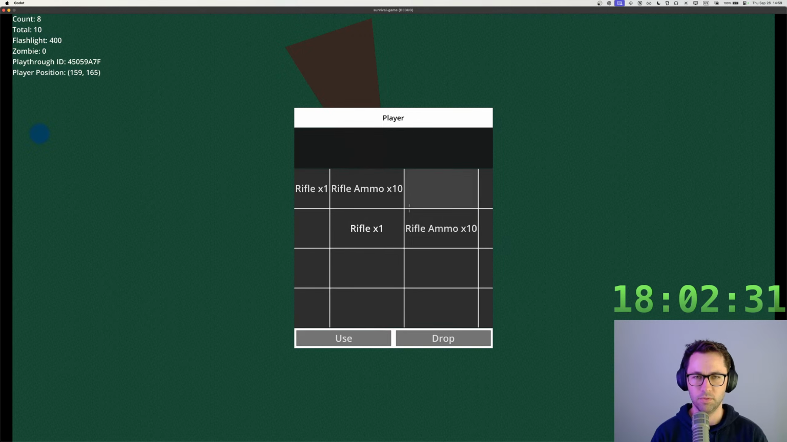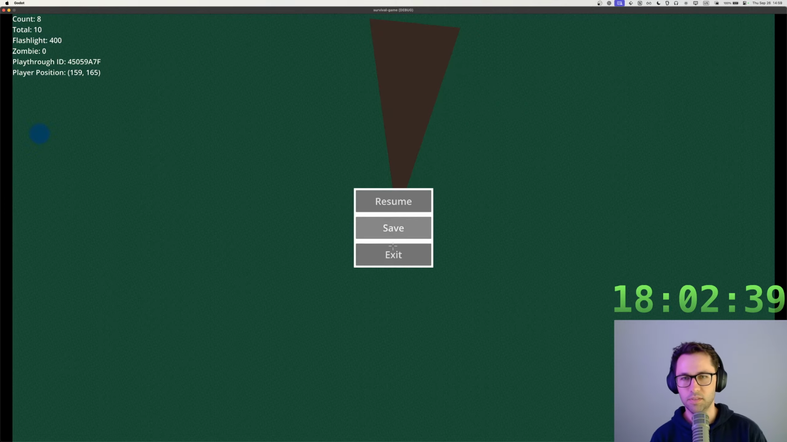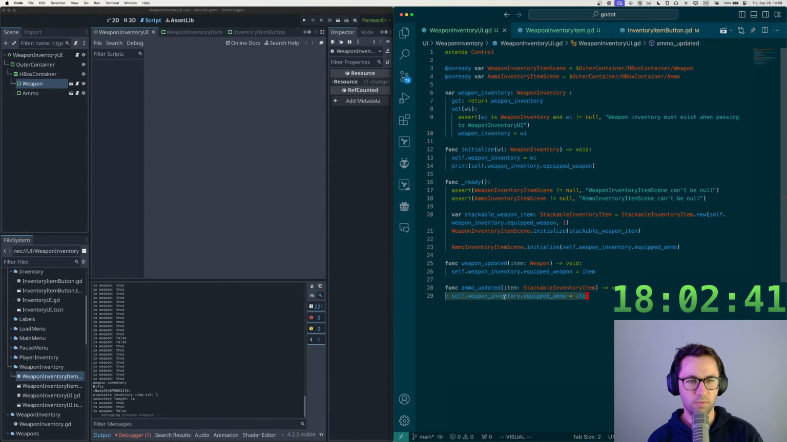Wow, does that actually work? No, okay, so it's not actually updating the weapon inventory properly. Oh, because we haven't connected it yet.